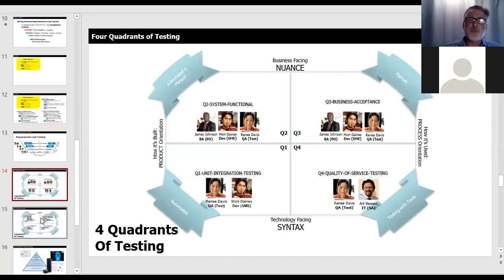So I felt it would be a useful concept if I took the V model of testing and put it into what's called the 4 quadrants of testing. So they're the same information, they're just presented in a different way of looking at it. The way I want you to think about the world from a testing perspective is to think in terms of, first of all, communication.